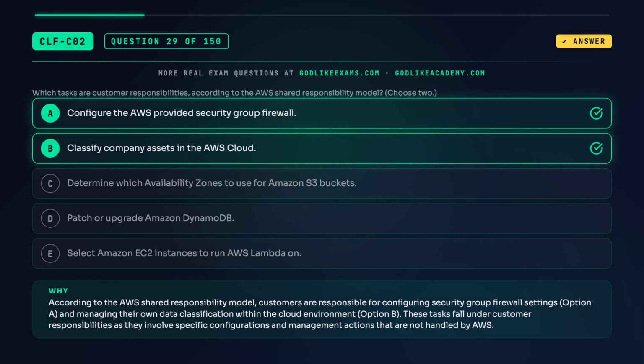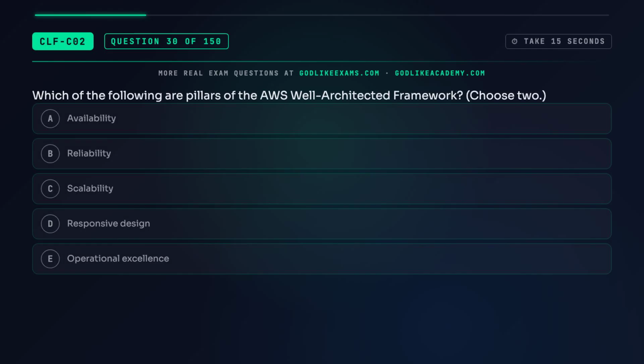The correct answers are A and B according to the AWS shared responsibility model. Customers are responsible for configuring security group firewall settings, option A, and managing their own data classification within the cloud environment, option B. These tasks fall under customer responsibilities as they involve specific configurations and management actions that are not handled by AWS.